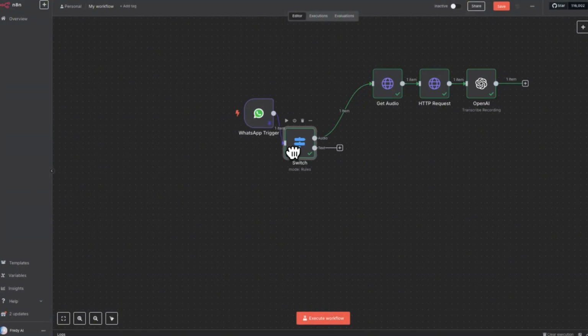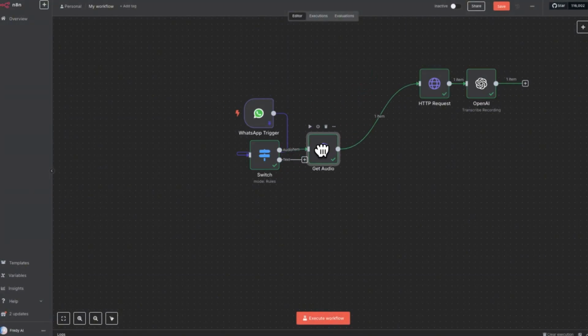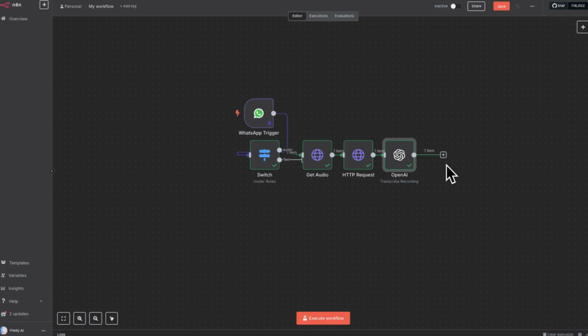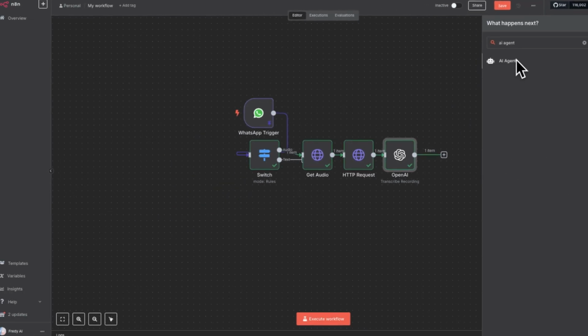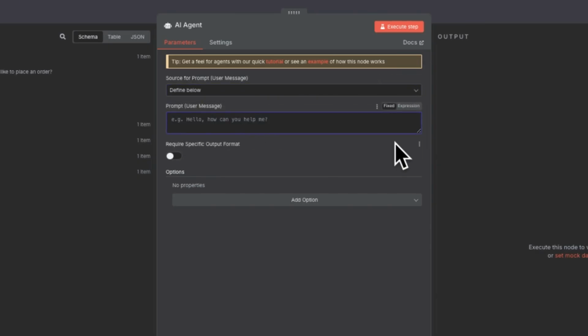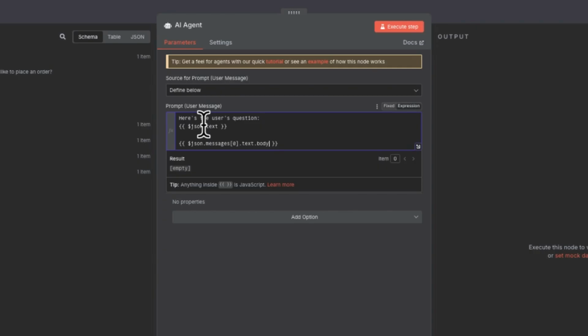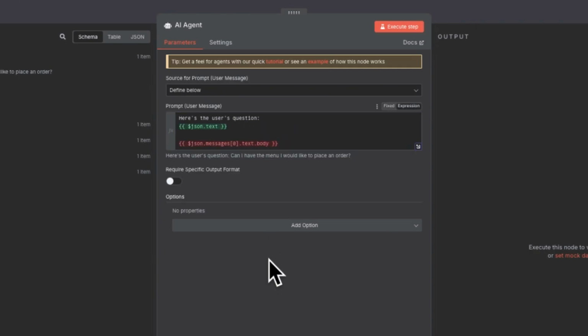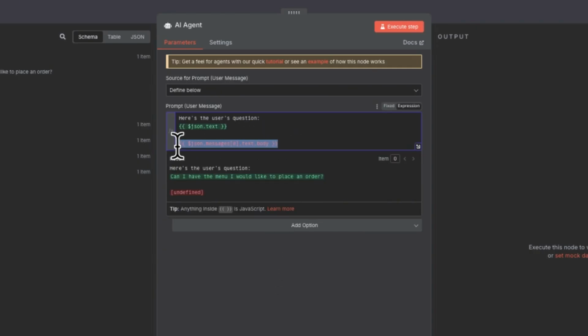Now that we have all this prepped, we need to send this message to our agent in order to collect orders and everything else. We're going to search for an AI agent. Okay, then, under Source Prompt, select Define as below. For the prompt, we're going to pull this information from the community. Let me just copy this so that you don't have to see me typing it out. This is if it's text and this is if it's audio.